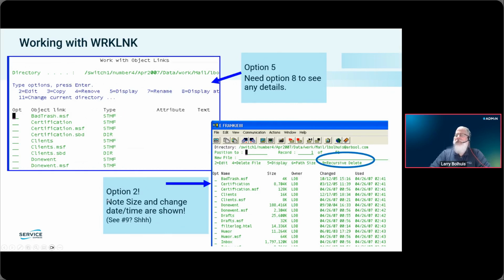If you do option 2, 2 is edit, this is what you see with option 2 on that same directory. Here's the name. Ooh, size. Oh, how useful is that? And it shows the owner and the last change date and the last use date. That's awesome. Who knew you could do a 2 on a directory?